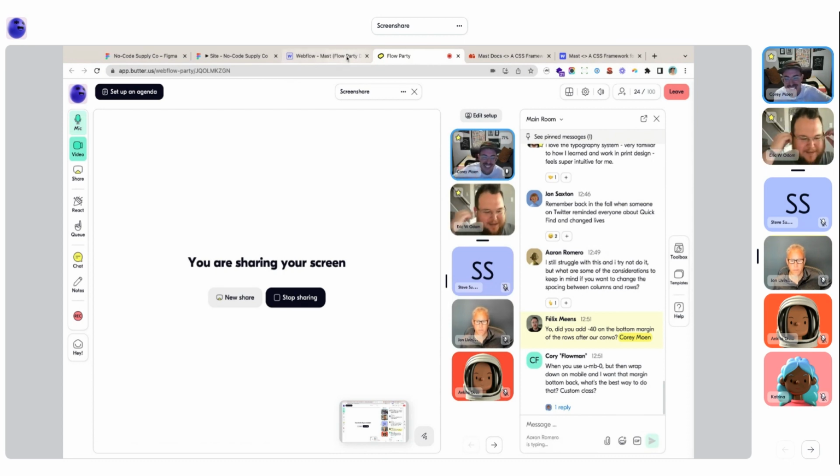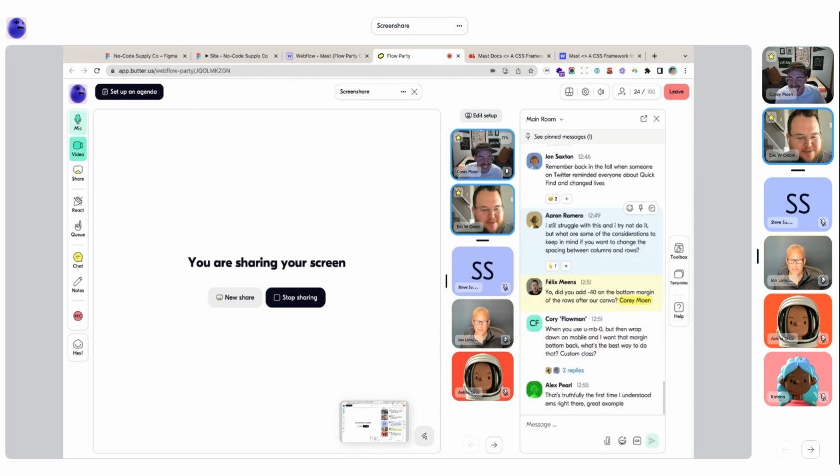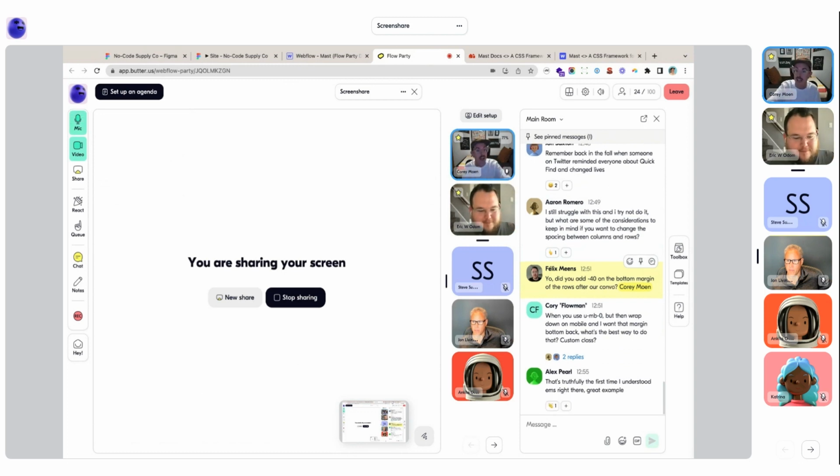I think so. I think we're now into the very specific use case questions. Let's go. So Corey had asked, when you use UMB0, but then wrap down on mobile and want that margin bottom back, what's the best way to do that? Yeah. So this is where it depends on the use case, right? Like, again, if you had that coming up common in whatever the brand is you're designing for, you could totally add a U-SM-MB-1 that you wanted to overwrite and have that come back.